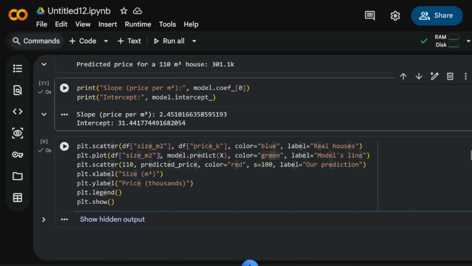Now we're going to visualize it. In the first line, plt.scatter. Scatter draws individual dots. The first argument is the horizontal positions, our sizes, and the second is the vertical positions, our prices. We will color them blue, and label gives them a name for the legend. These dots are our 8 real houses.